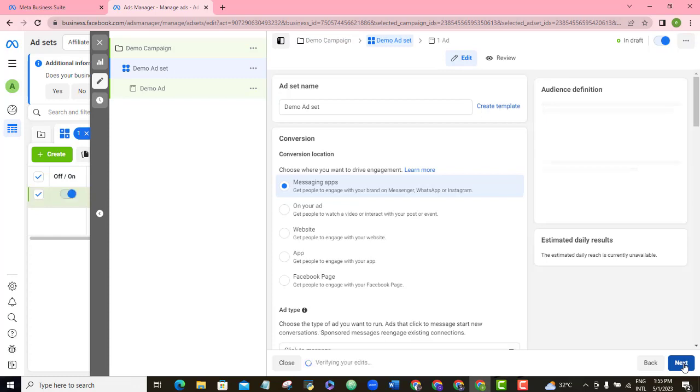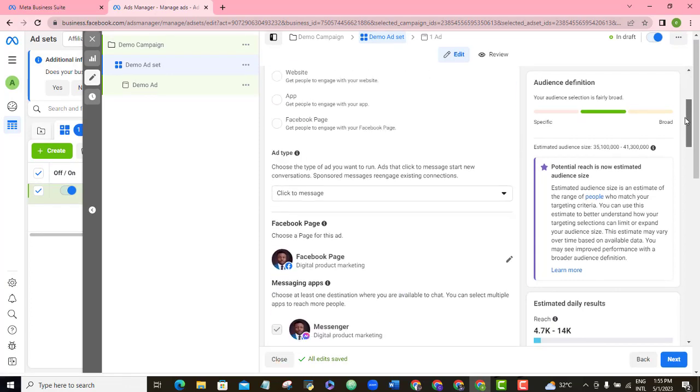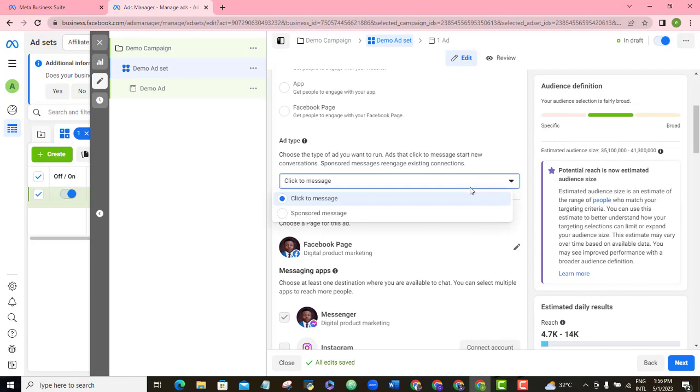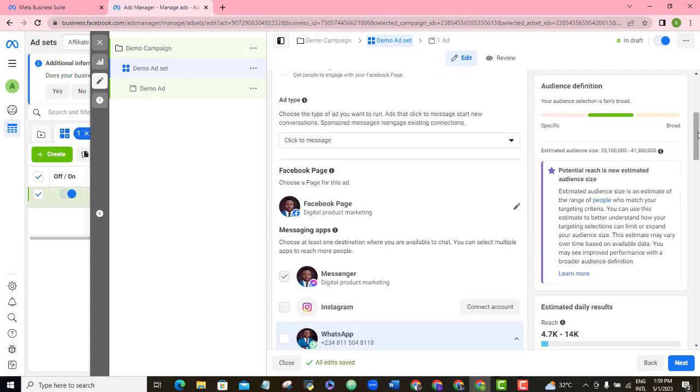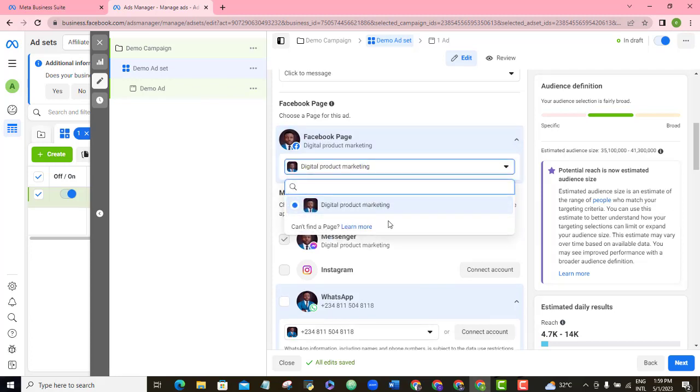Next. Here we are at the ad set level. We've already named our ad set before now, so we're going to run our ad to WhatsApp contact. So leave it at the default messaging app selection. Leave it here at the default click to message selection. Here you can choose the business page that you want your ad to run from. This account has only one connected Facebook page, so it is auto-selected. But in your own case, you may have more than one business page. If I click here, you will see all the connected Facebook pages, and then you can select your preferred page. I have just a single page on this account, so I will continue.